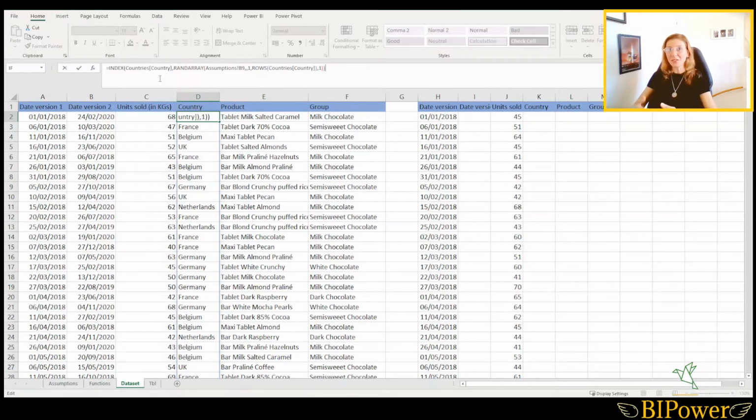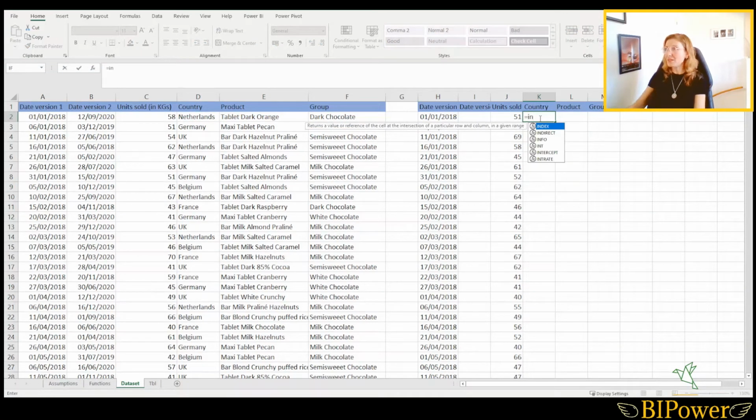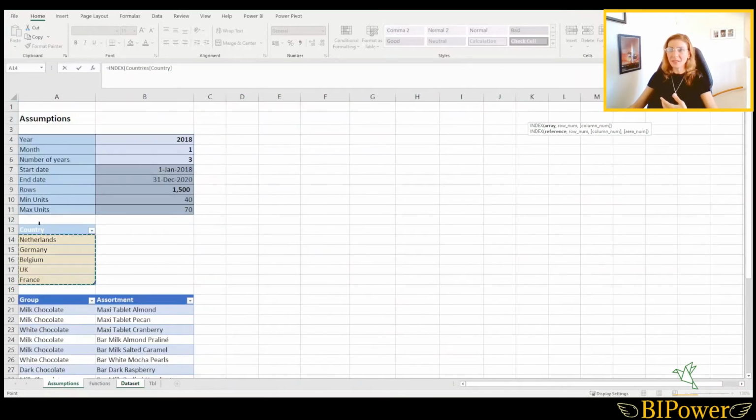And in this case, to randomize the countries, I will use the INDEX function and make it a spilled array function by using RANDARRAY inside the INDEX as an argument. Well, I will start typing the INDEX function, and you see the syntax of INDEX and how many arguments it takes. I will start with the array, and the array is what I want to return here. So I will go to my assumptions lookup table, and this is my array. This is a table, so with one click I just selected the array.